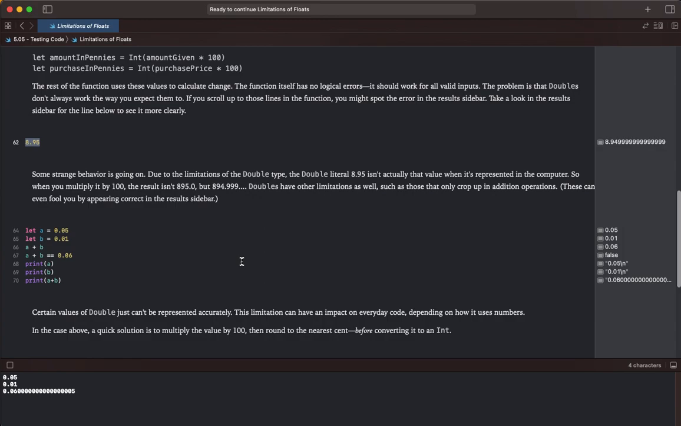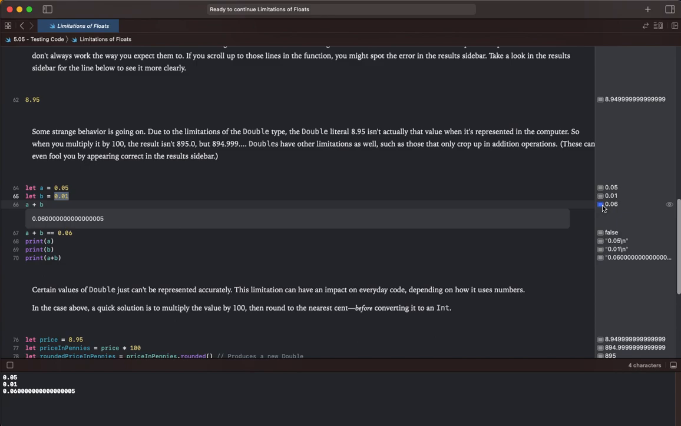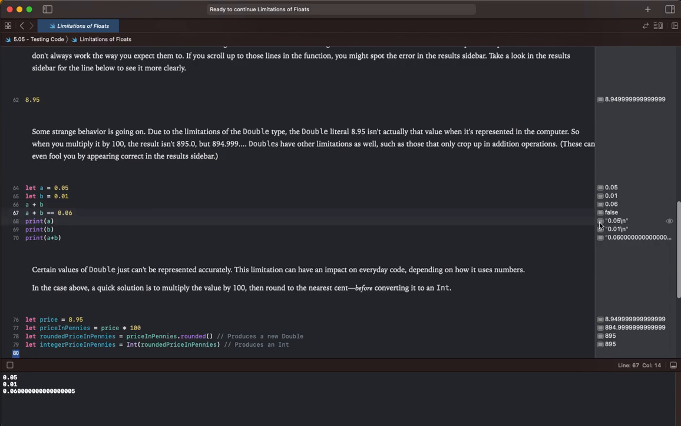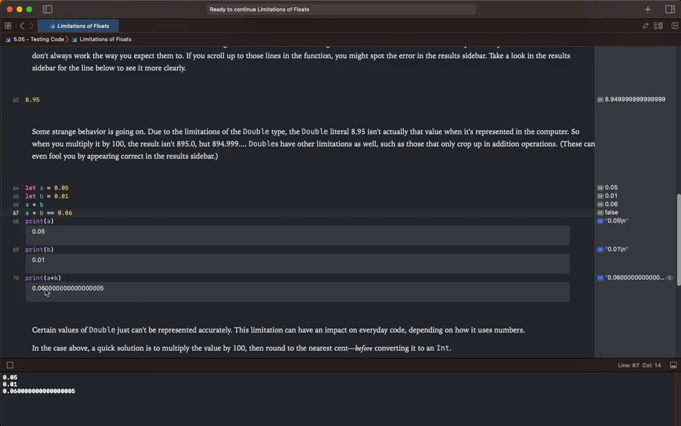Doubles have other limitations as well, such as those that only crop up in addition operations. These can even fool you by appearing correct in the results sidebar. So we have let a get the Double 0.05, let b get the Double 0.01. A plus b, oh, interesting. And then a plus b is equal to 0.06. That is false because this is actually what it's equal to according to the computer's math. So print a, print b, print a plus b. That's a little wonky.